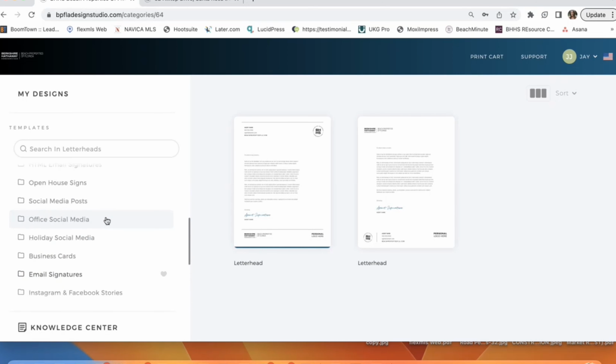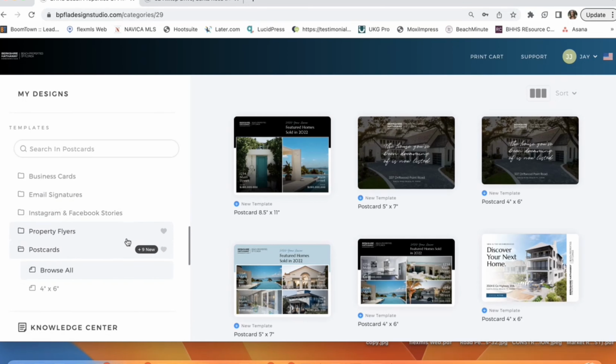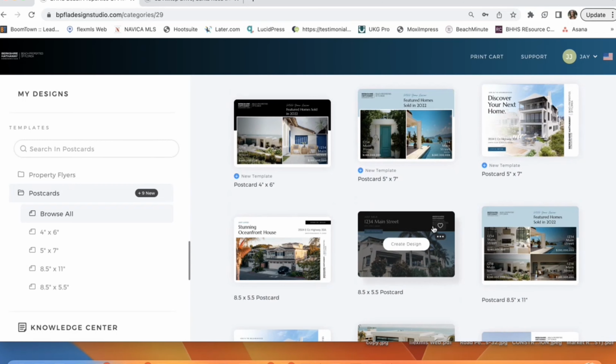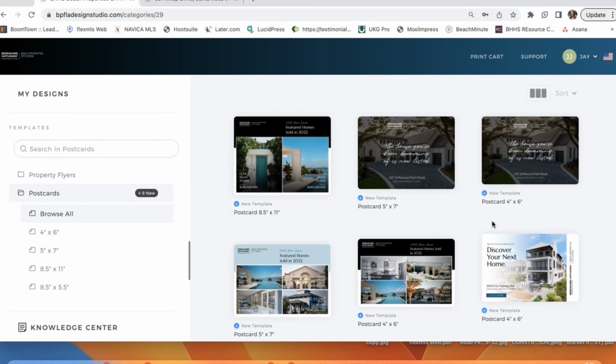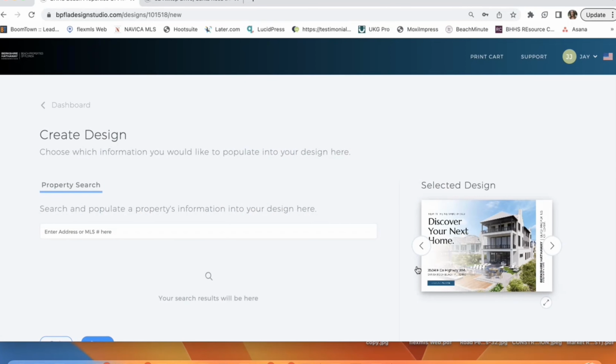Okay, so I am just going to use a couple examples to show you around the platform and what it is that you can do in here. Let's do a postcard. Okay, so you'll choose your sizing of the postcard. You'll see we have a couple design options here. Going to go with this one. Go ahead and create design.